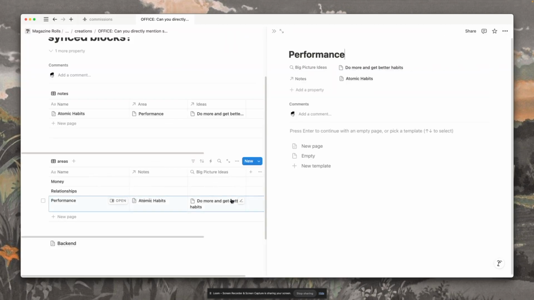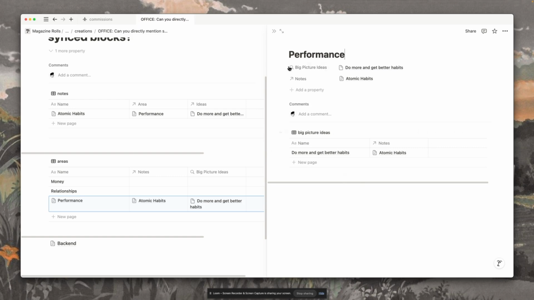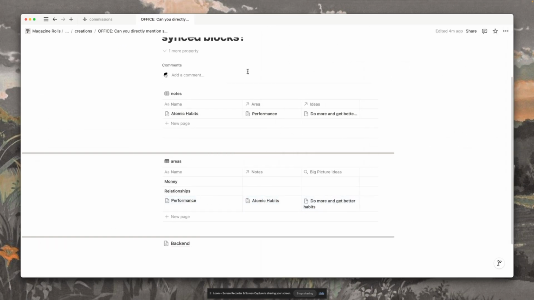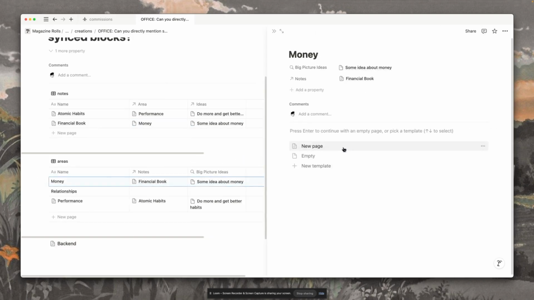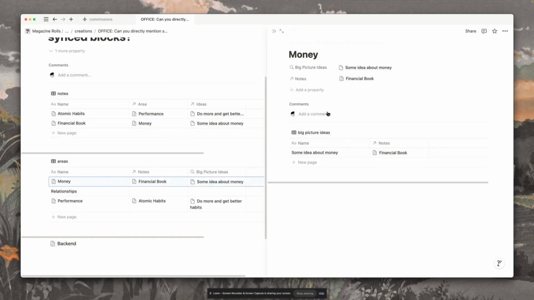And if we go ahead and apply that template, you can see that you have this as the big picture idea. I'm also going to go ahead and add another idea in a different note. So we can say something like financial book, and we can go ahead and put this in money, open this up, create a new page right here, and go ahead and have some idea about money. And if we do that, we can see that instead of being pulled into performance, it got pulled into money. And if we go ahead and open up the money page, we can see that it got pulled into money and only money, and it did not get pulled into performance right here.